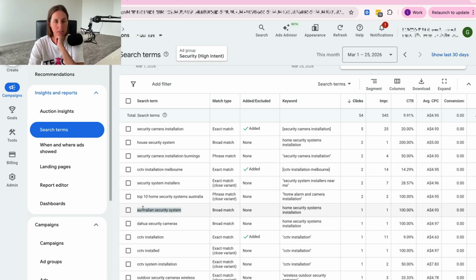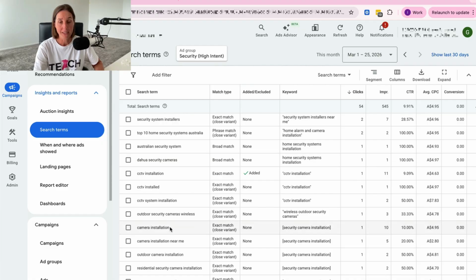Australian security system, I don't know what that is. So this is where you really need to discern the type of queries that people are writing. It often is helpful to put yourself in the frame of mind of the end user who's gone to Google and typed in these particular search terms, and then ask yourself, is that the kind of person I want? For example, camera installation, it could be any type of camera, let alone a security camera, but it could also not be.